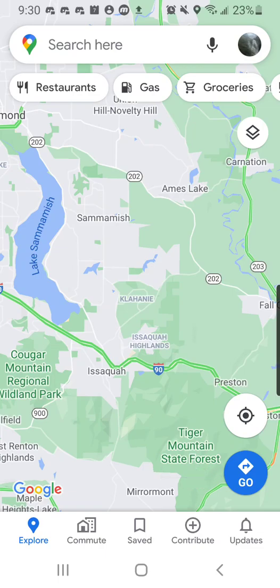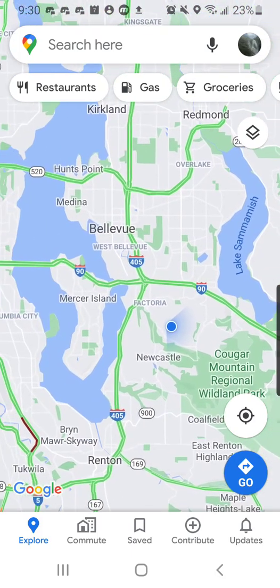That's about it for how to use Google Maps, and I hope you will be able to get to your locations safe and sound.